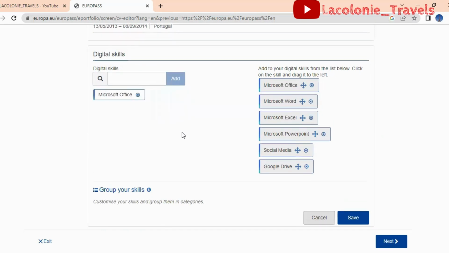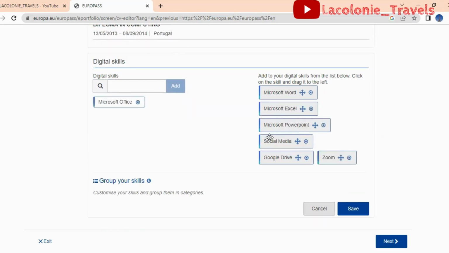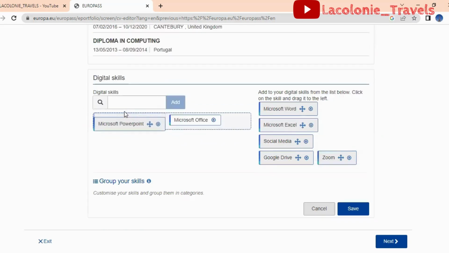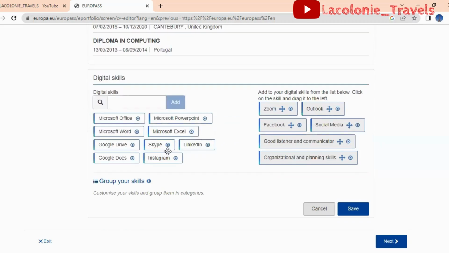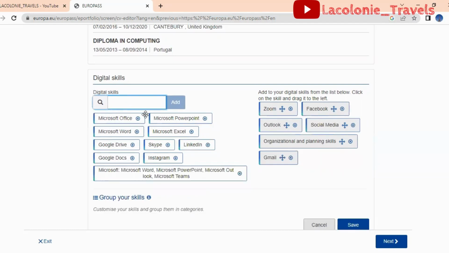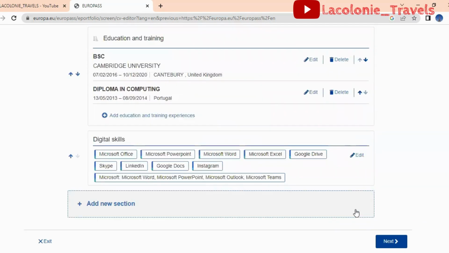Microsoft Office, I want that. PowerPoint, and click on it and drag it this way. However, if you don't want to click and drag, you can also type in this box here. So as many digital skills as possible that you have, you can add to this page. So when I'm done, I click on save. When you click on save, it gives you the page for your digital skills.